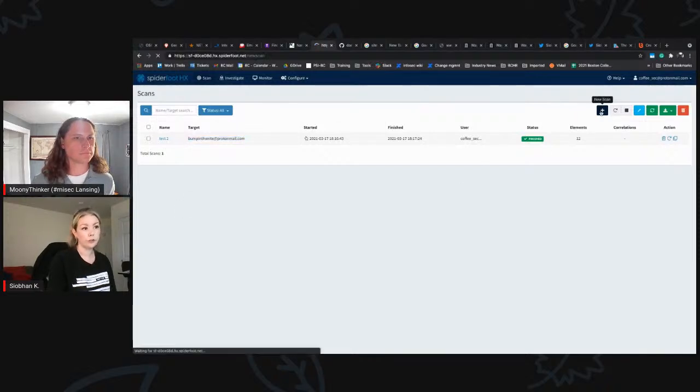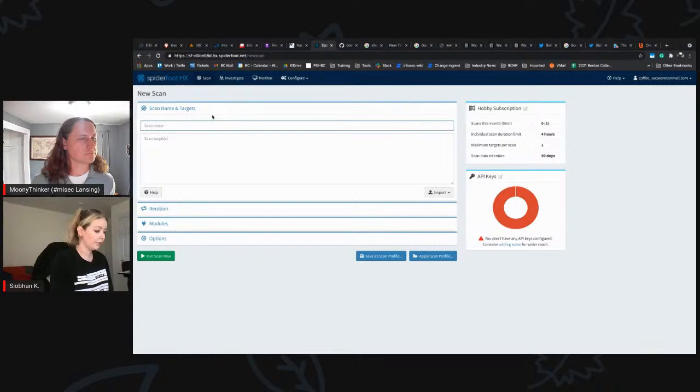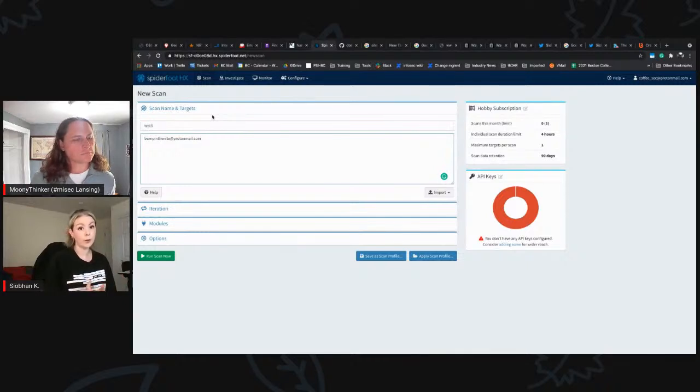If you want to run a search, you just hit new scan. Name your scan, put your scan target in. Now your scan target can be an IP address, it can be a domain, it can be an email address, it can be a human name. So I could actually type my actual name in there and see what comes back as well.